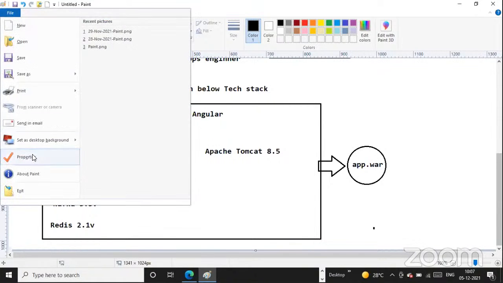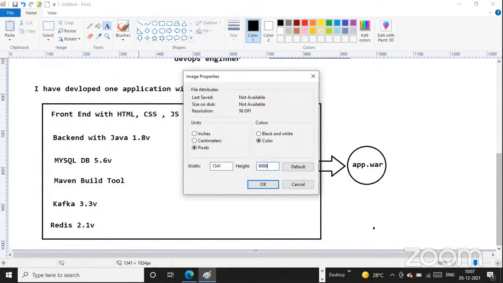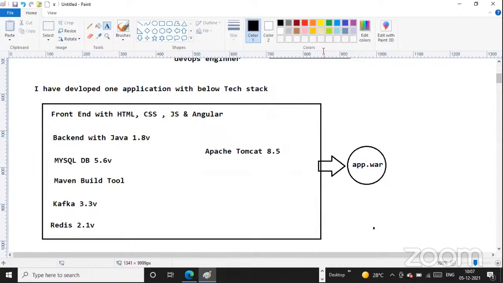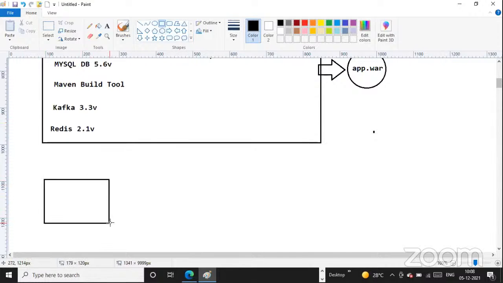We need to deliver the project to the client. Now tell me, who is responsible to deliver the project to the client? Developers will deliver this or DevOps people will deliver? DevOps people will deliver. Now, the client told me that my project should run on 5 computers.